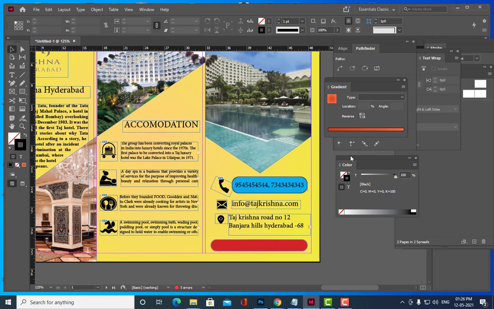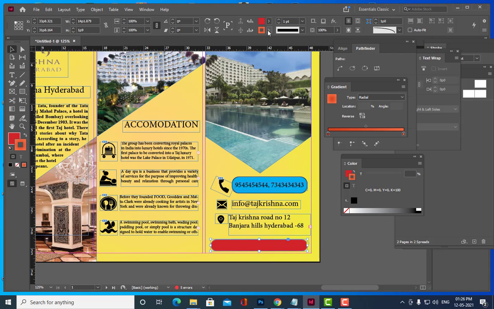So how we can apply gradient? So actually it's applying to the outline. So we have to apply it to the fill color.